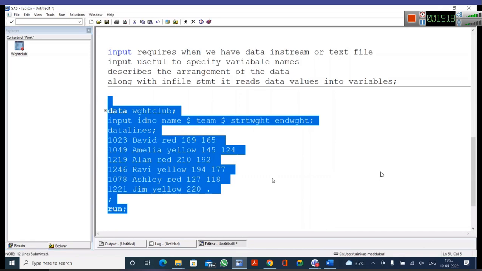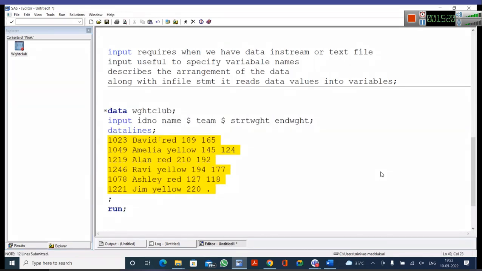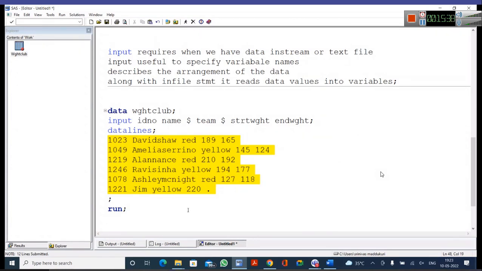Now I have a little small complication. I have David Shah, I have Amelia Serino, I have Alan Nance, I have, say, for example, Ravi Sinha, Ashley McKnight, and I have, say, for example, Jim Barrow. This is my data. Now, can somebody tell me, if I execute this program, what will happen?